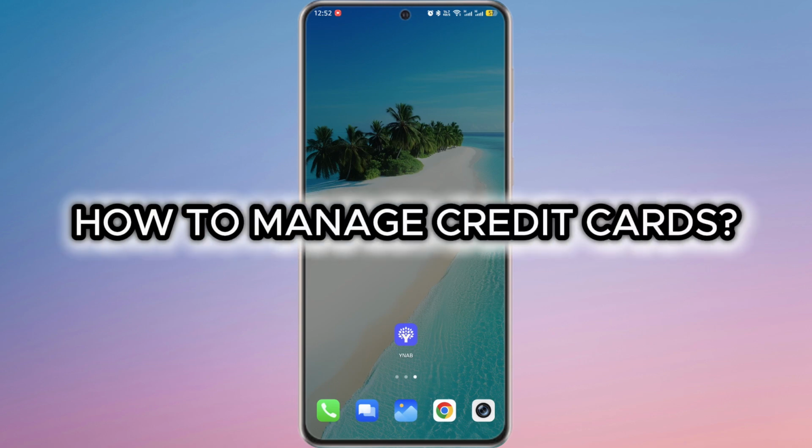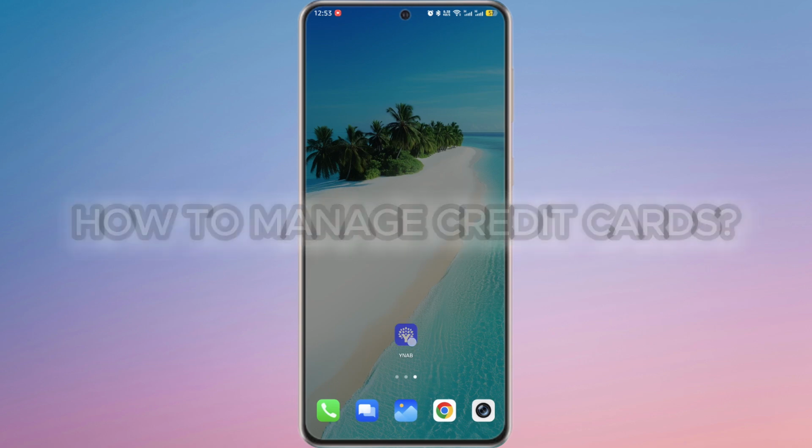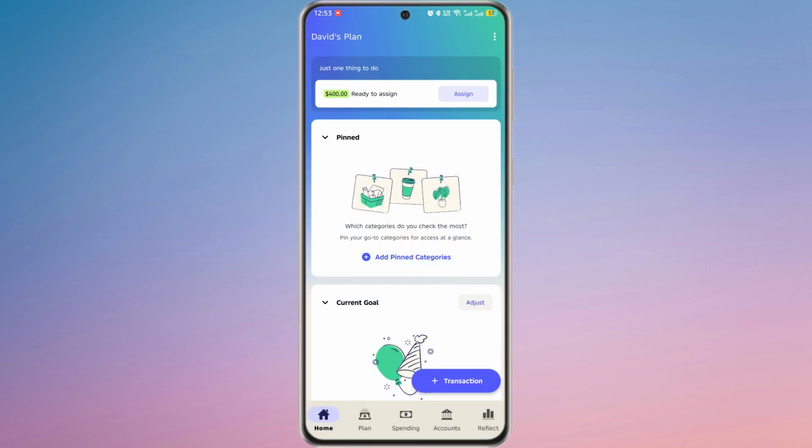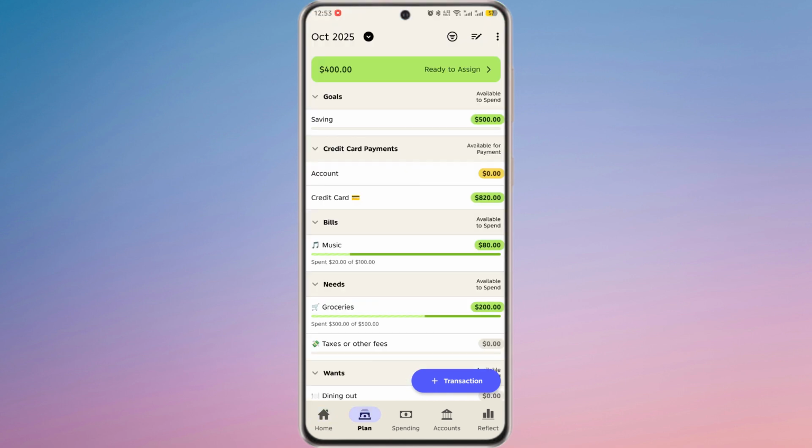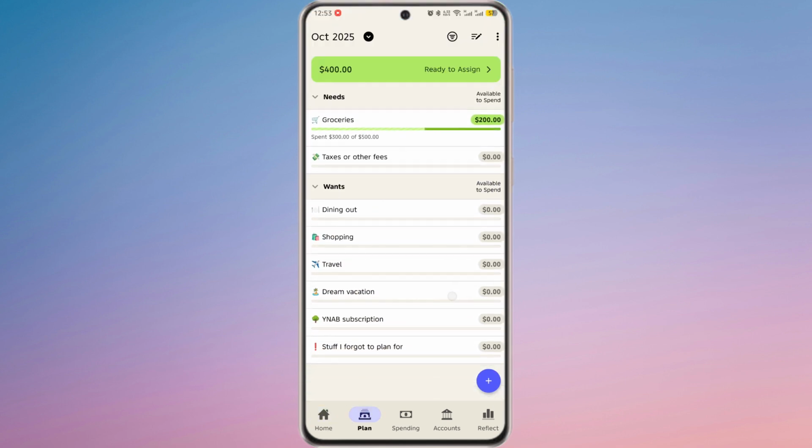How to manage credit cards in YNAB. First of all, open the YNAB app on your device and make sure you are signed into your account. Once you are on the home screen, tap on the plan option from the bottom bar. Here you will see all your accounts including any linked credit cards.